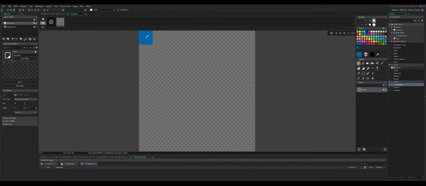Let's see how big this is. 5, 6, 7, 8, and it's 8.5. Of course it's 8.5. Can I change this brush size? Up here. Okay, 15. Can change it.